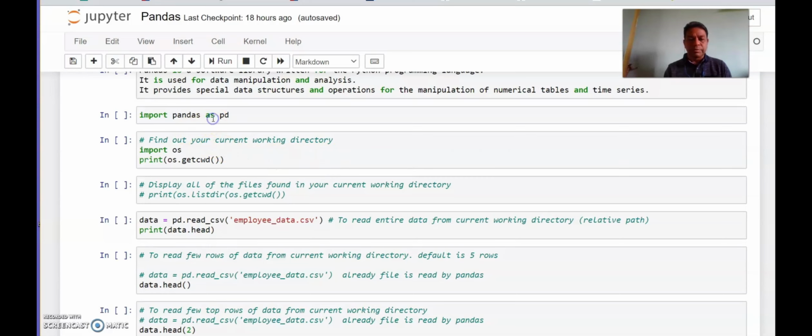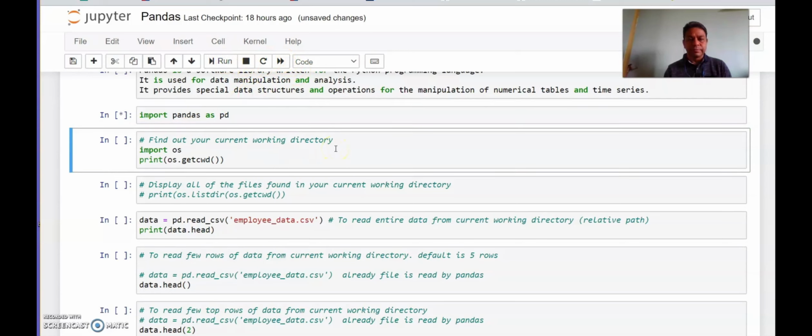First, I will import pandas. I will run this code. Now this is importing pandas. Then find out your current working directory. So where exactly are we saving this? Where is the current working directory? For that we need to import os, that is operating system. So print os.getcwd, and now we'll see that it is busy importing pandas, so it will take some time. After this is done, yes, now it is done. Now we can run this.